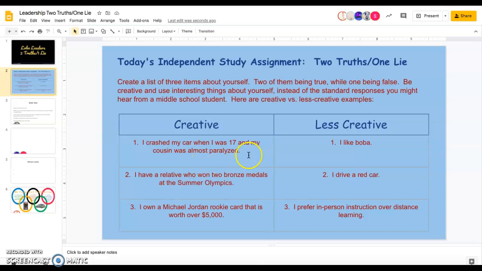So for me, I talked about how I crashed my car when I was 17 and almost paralyzed my cousin. I also wrote about my relative who won 2 bronze medals at the Summer Olympics, and then also about how I bought a Michael Jordan rookie card for, well, I won't tell you how much I bought it for, but now it's worth over $5,000. And I promise you, I did not spend $5,000.